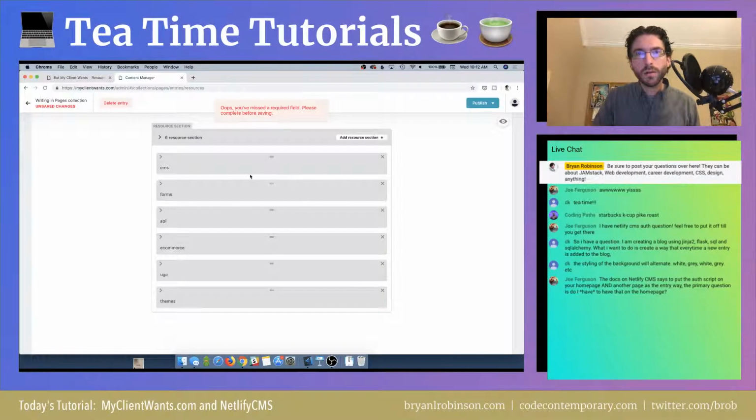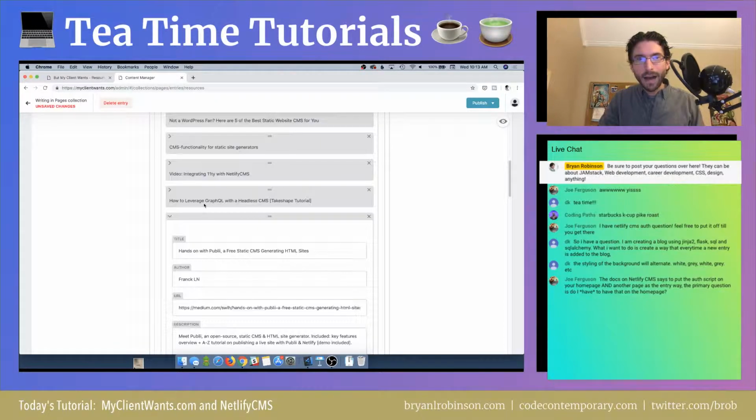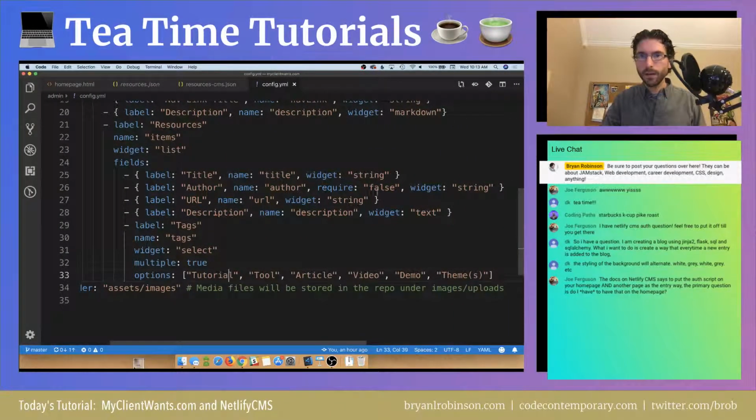Oops. Required field missing. I actually haven't saved since I've converted this over. Let's see. I bet author is a required field still. So let's see if we can push a change up that will fix that. Let's see. Required false. So what am I missing?